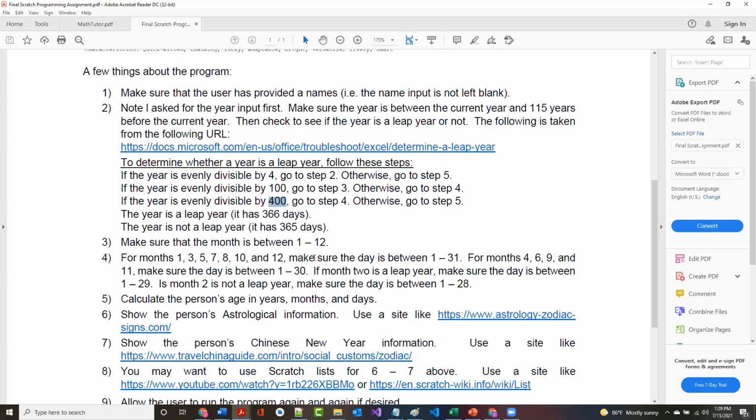So it will not be a leap year. The reason that we're doing that is if the person puts in February for their month, that means if it's a leap year, that February has 29 days. If it's not a leap year, February has only 28 days. So we want to make sure that when they enter a year, it's between the current year and 115 years previous. When they enter the month, that it's between 1 and 12.